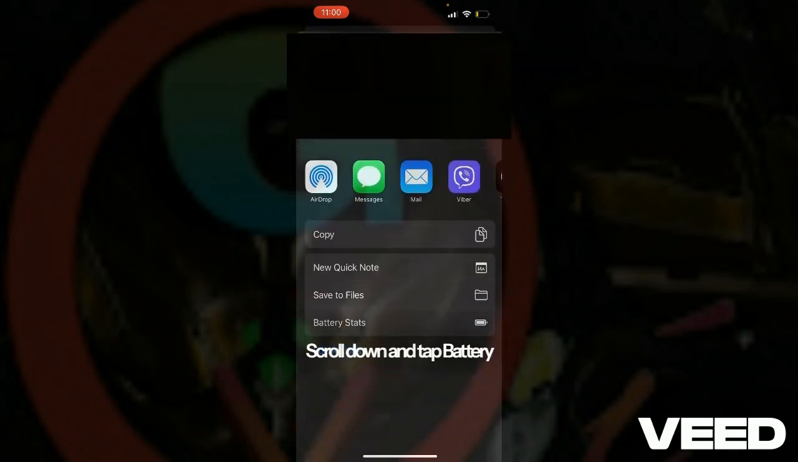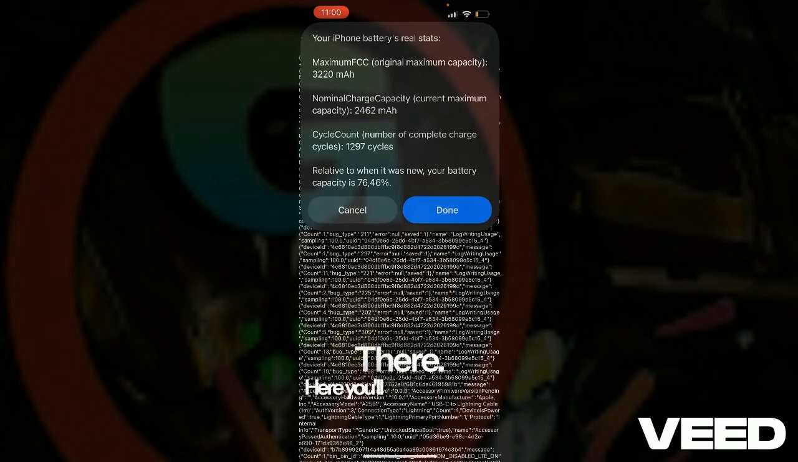Tap Share. Scroll down and tap Battery Statistics. There. Here you'll find the actual stats on your battery's condition.